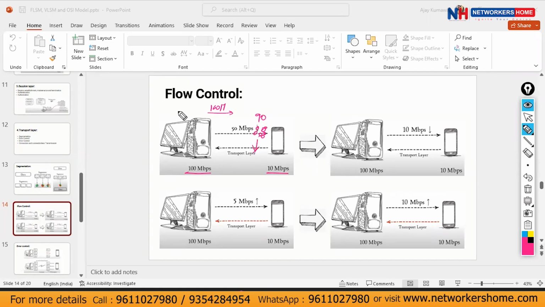So the transport layer of the receiving side is going to give a message to the sending side: I cannot receive so fast, slow down the speed. So the sending side transport layer is going to slow down the speed, and they are going to find a speed that is sufficient for both, the speed at which data can be transferred without losing the data, without dropping the packets. Like your 10 Mbps. So your transport layer is going to reduce the speed of communication.